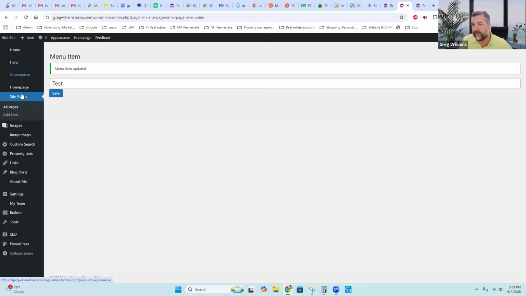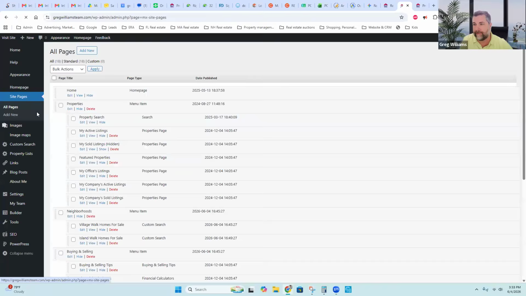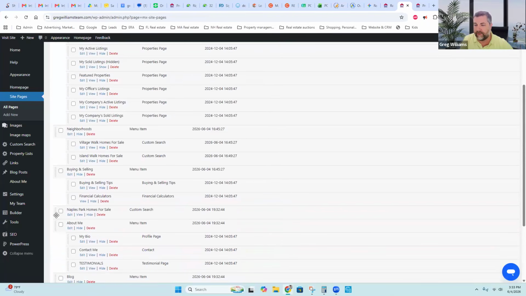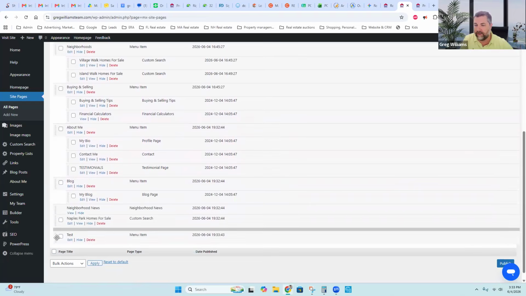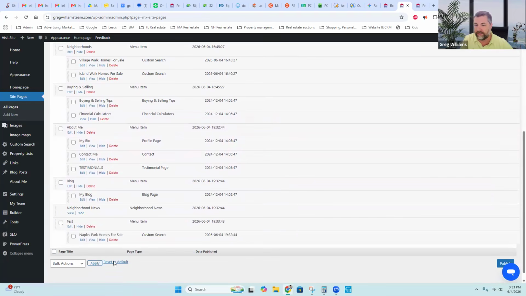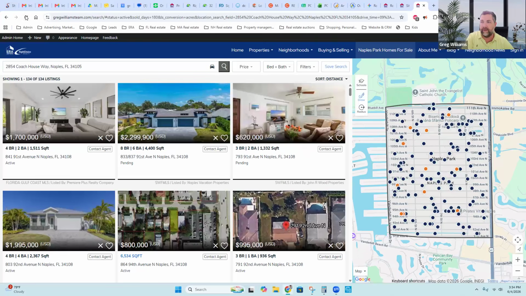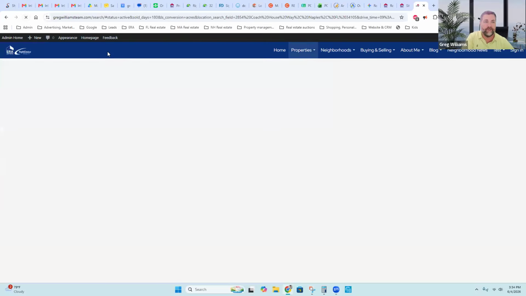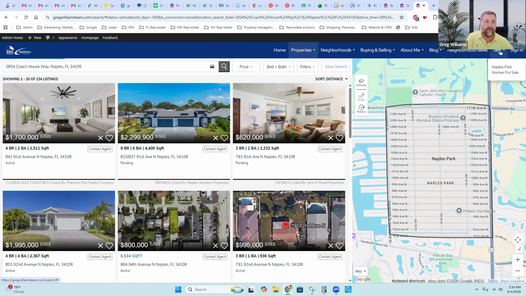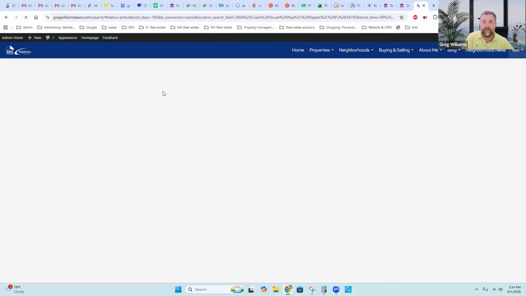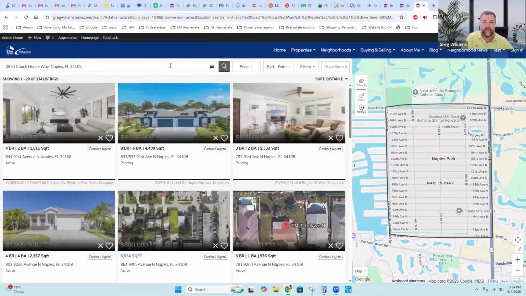Now we're going to go back to our pages, and we're going to move Naples Park into test. Publish. Go back here. Refresh. Now we can see test, drop down, Naples Park. So it's pretty simple, as you can see.